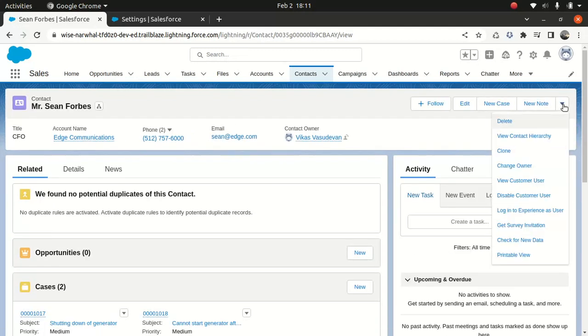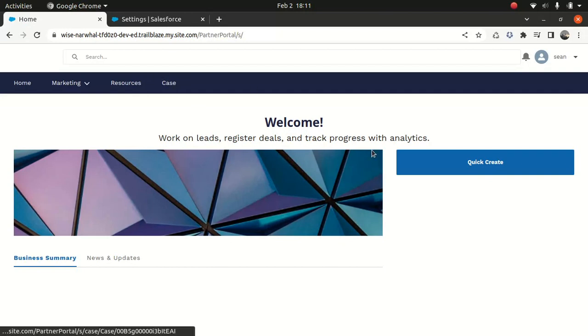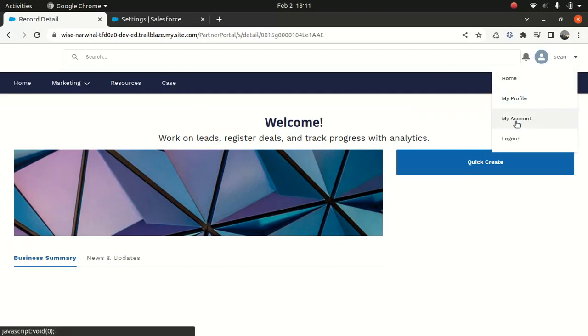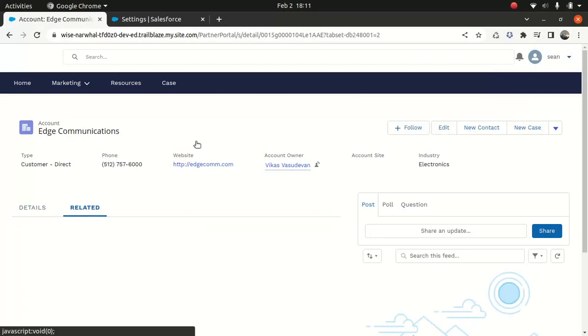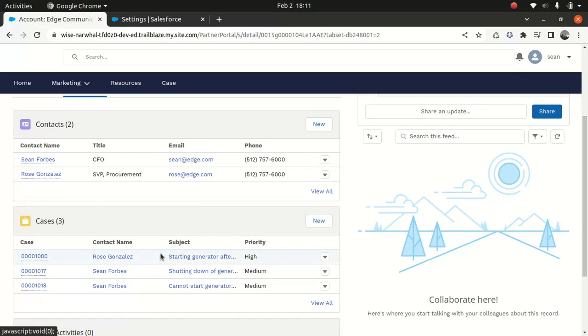I will log in as the experience user and go to my account, and you see that? That's what I was talking about, right? This is how the sharing set works. It's very powerful functionality, used for external users. Sometimes you might get asked this kind of question in your certifications, so just remember that. And not only from a certification perspective, but also from your own implementation experience, this is a very powerful feature.